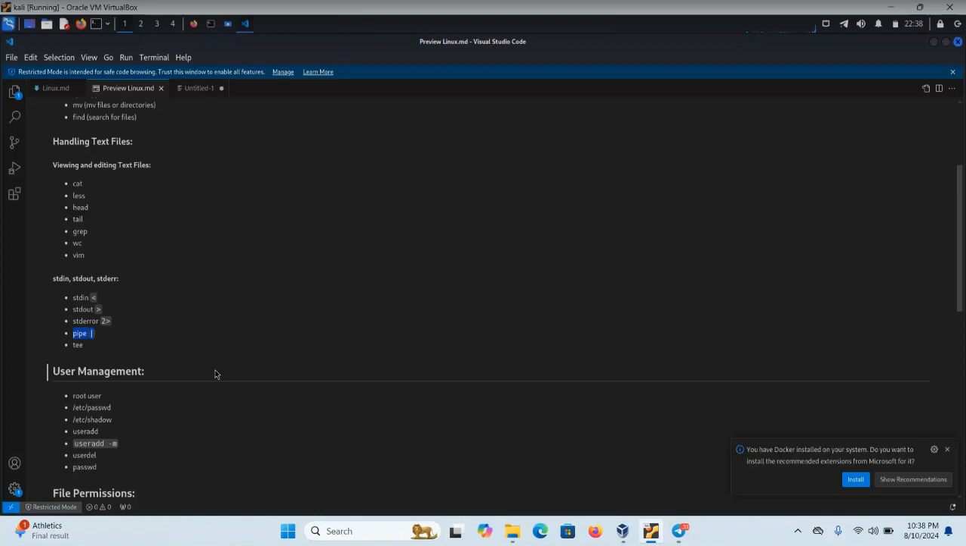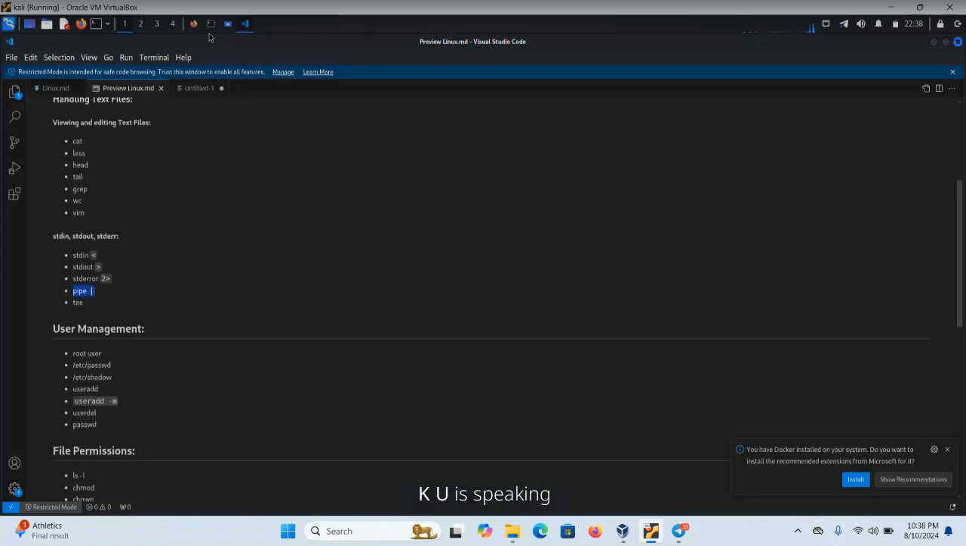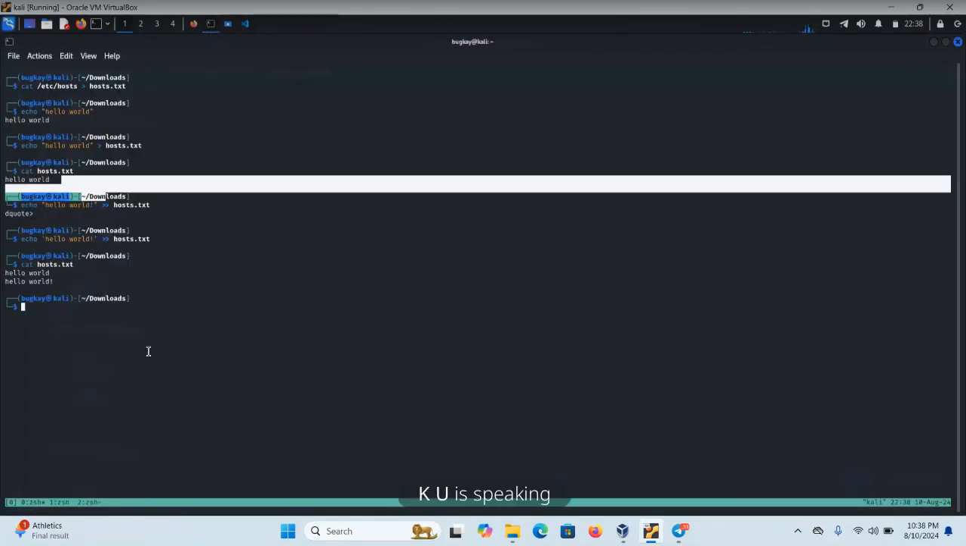So tee works like this arrow too, but it doesn't care whether what you do is standard output or standard error. It just writes to a file like that. So if I do echo hello world, then pipe, the pipe will take the data, then I say tee host.txt, then cut host.txt. Yeah, see, hello world.